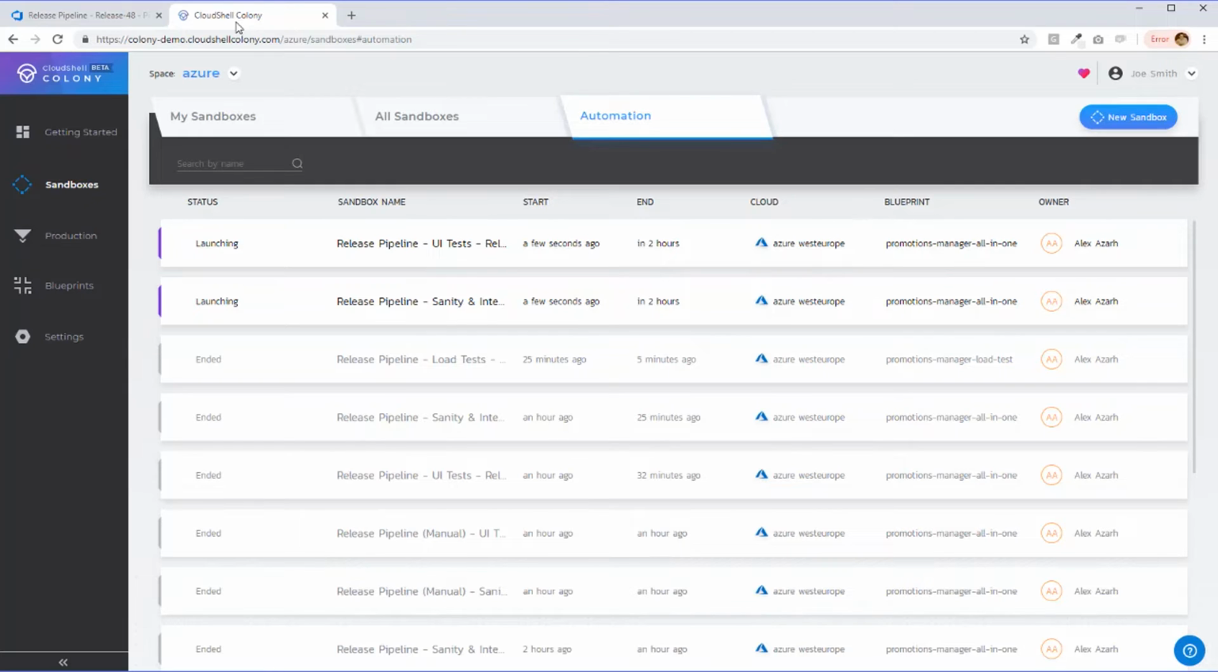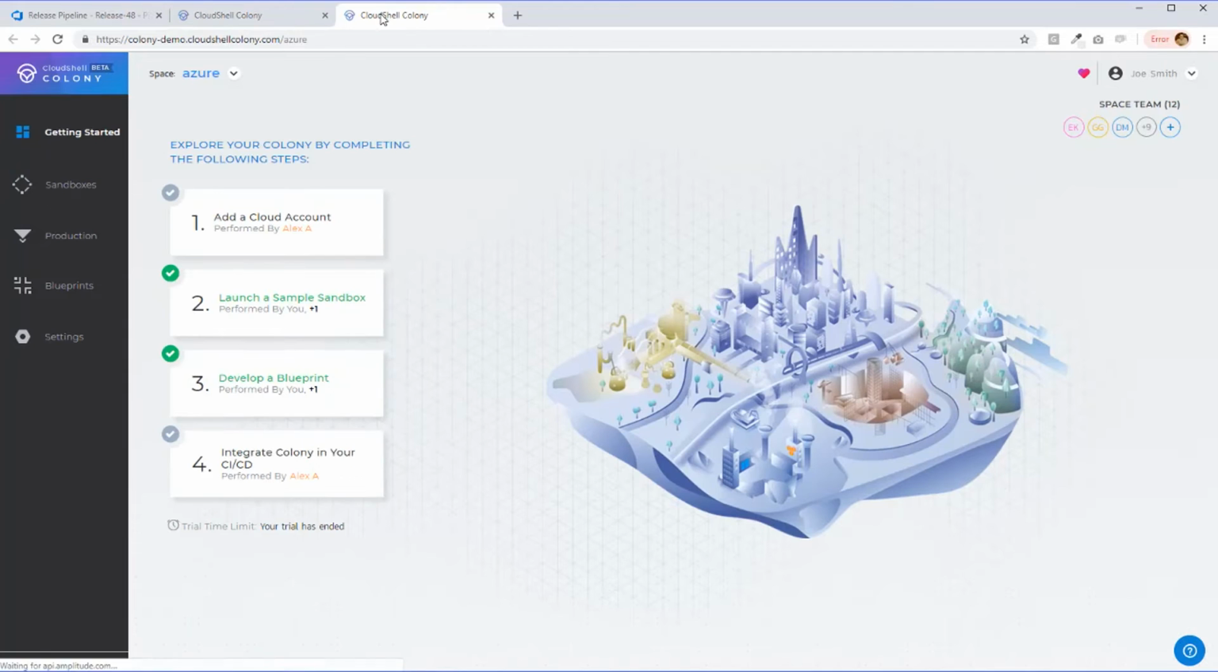Let's talk about what users can do when they need environments outside of the pipeline. For example, how can a user manually create environment sandboxes to reproduce a customer bug or run a manual test procedure?